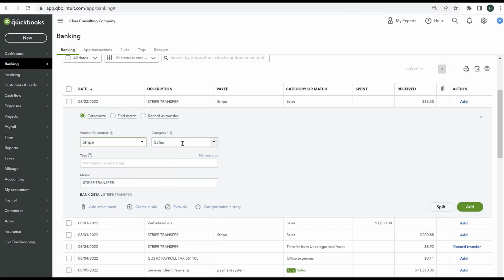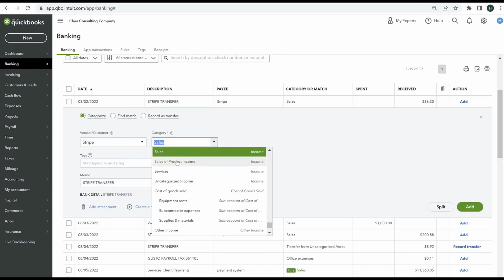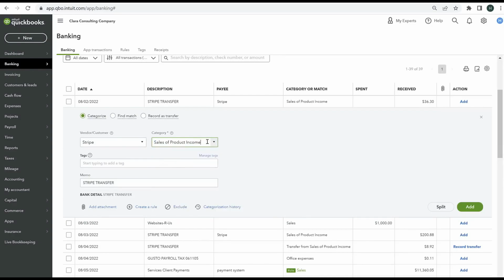And we're going to also just put this to sales for now. Now, if it's a product sales versus a service, actually, I can't even do that. Oh, here we go. Sales of product income. We're going to put it into a separate line item. I can't have consulting and sales in the same line item, so we need to have those in separate items.